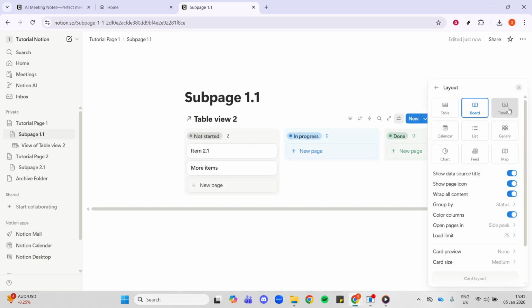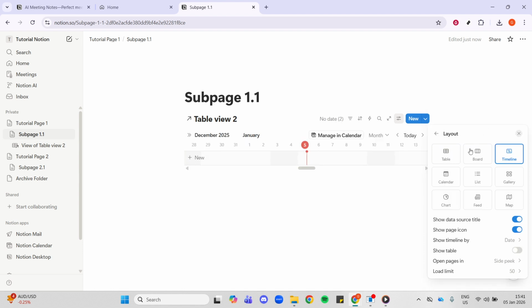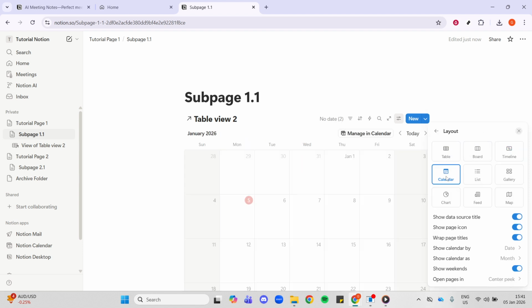That's it. Simple, flexible, and powerful. You now know how to create and tailor a linked database so your information is always visible where you need it.